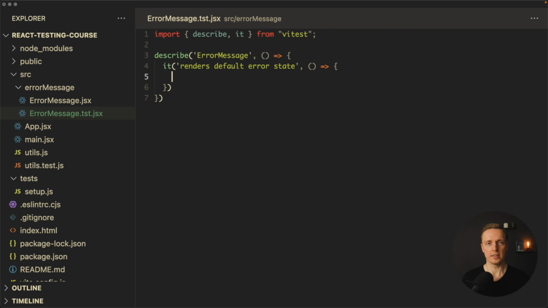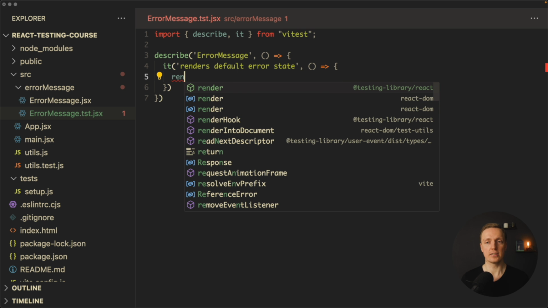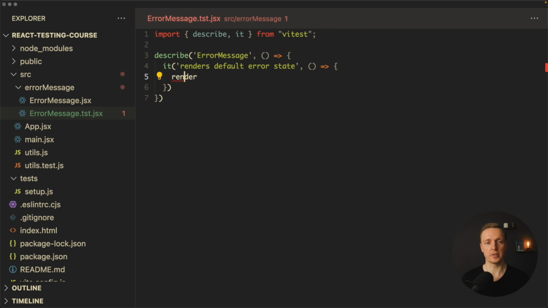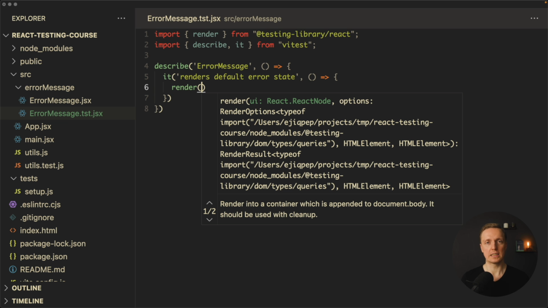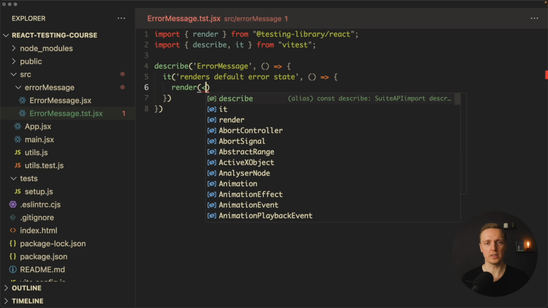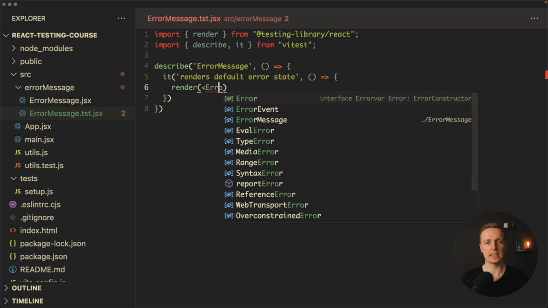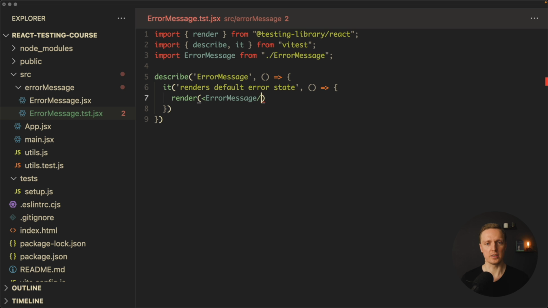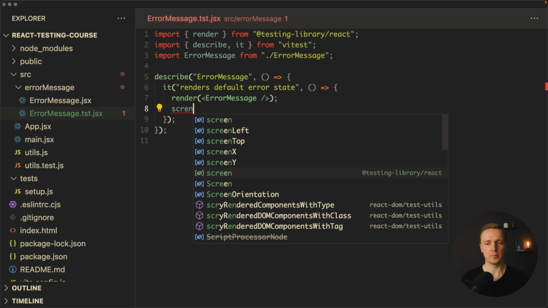In order to render a component inside a test, we're using a render function. As you can see, it comes from testing library React. And inside it, we simply need to throw the component that we want to test. In our case, it's an error message component. This line is enough to do this rendering. What I want to do afterwards, I want to write screen.debug. But most importantly, you must import a screen from testing library React.